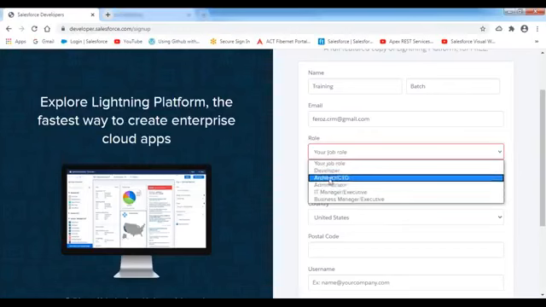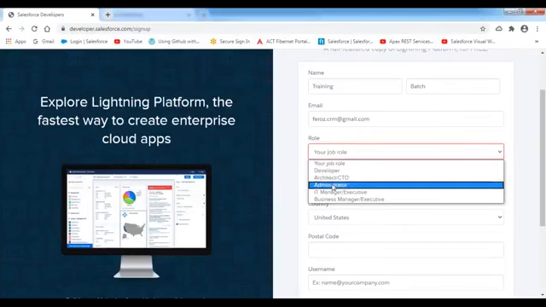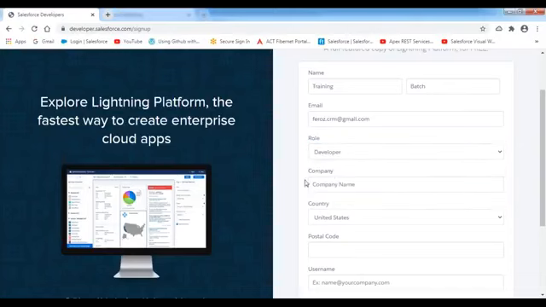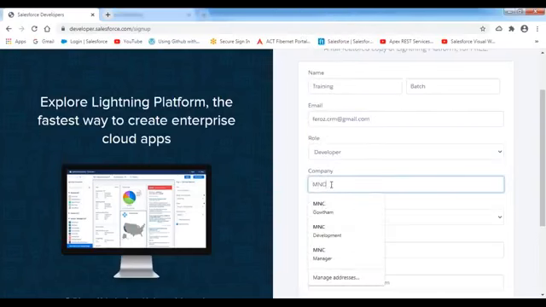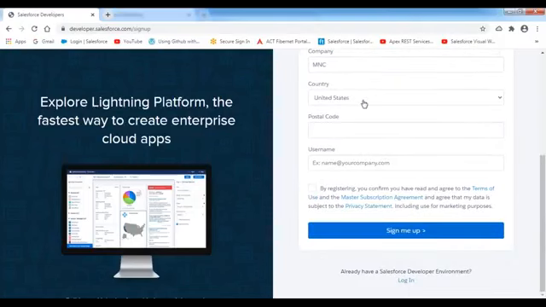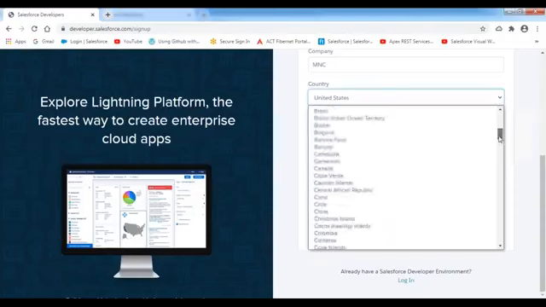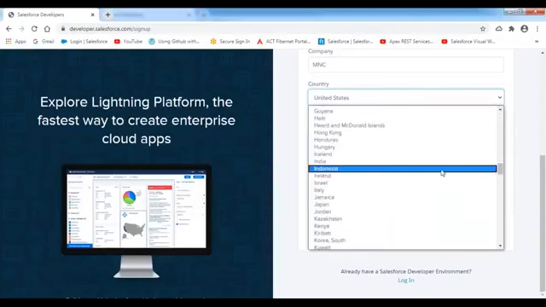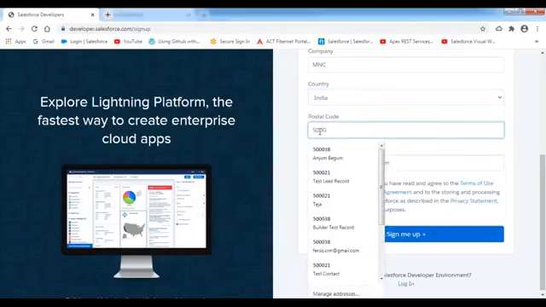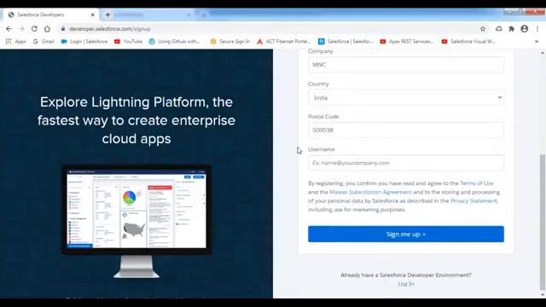Here you will have a list of options: developer, architect, administrator, IT manager, business manager, like that. You can select any one designation, no problem. I'm selecting developer. Company name, I'm giving some MNC, like some capital info, or ABC, XYZ, you can enter anything. Now country. I'm associated with India, so I'm selecting the country as India. Enter the postal code. I'm entering 500038.